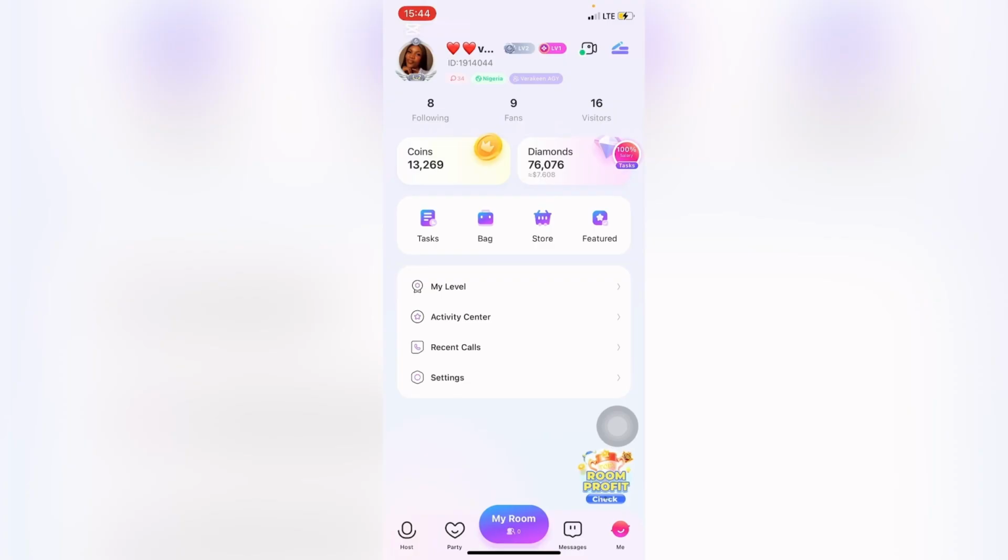You upload those 4 pictures of yourself where you are inputting your details. That's where you upload those 4 pictures of yourself. After that, on the right up here, you see something like become a host, where you see my levels, activity center, recent course setting, your own. There will be something like become a host.